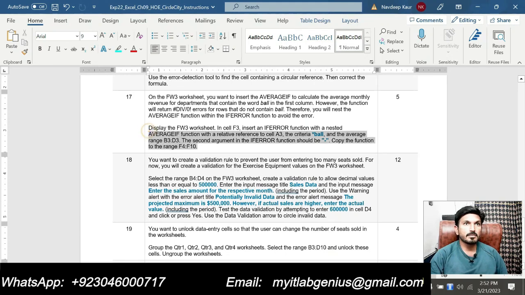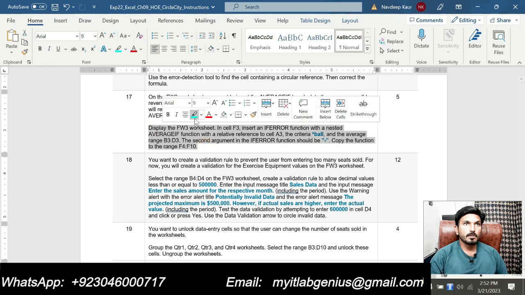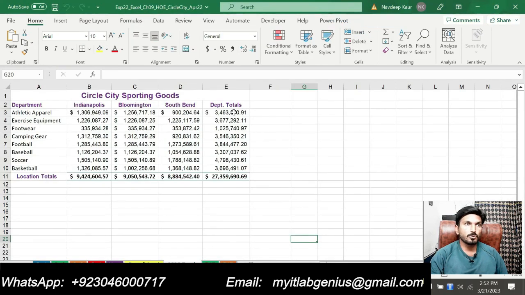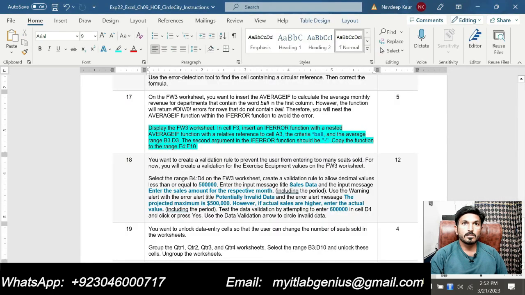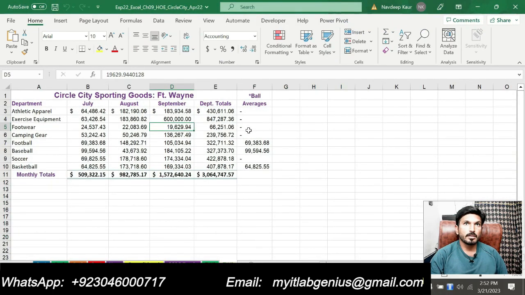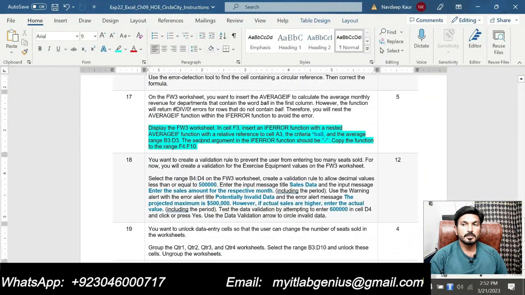So step number 17 is we are supposed to use the IFERROR function nested with the AVERAGEIF function in cell F3. So I have done this one. I have used the IFERROR function nested with the AVERAGEIF function to get this value in cell F3 of FW3. This one you can see that I got the values for this one after using the IFERROR function nested with the AVERAGEIF function. That is step number 17.